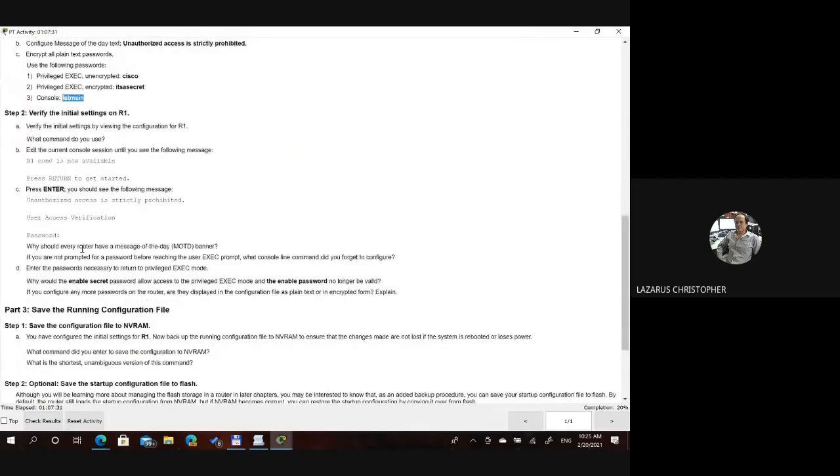Right. So why is it not shown step by step? Because you've done this in the switch already. It's the same commands for the switch and the router. So if you cannot remember, you can open up your switch exercise where you did this and follow exactly the same commands.